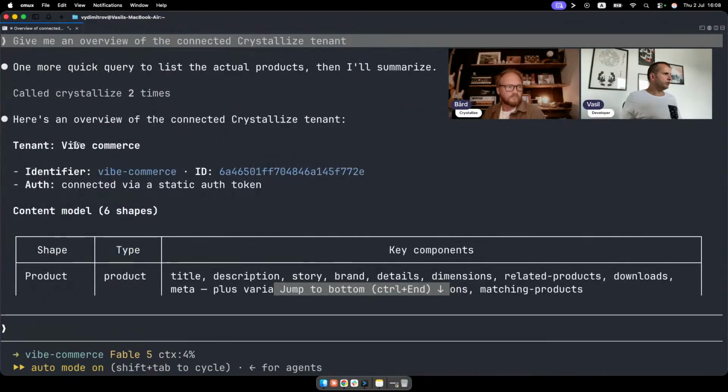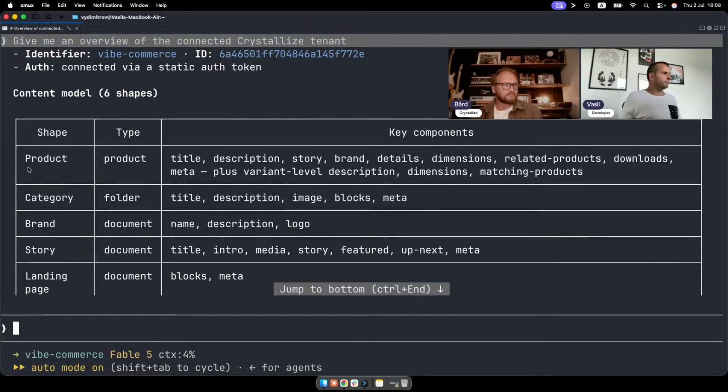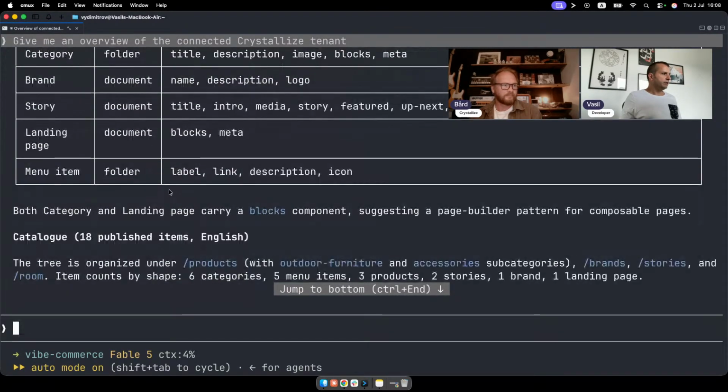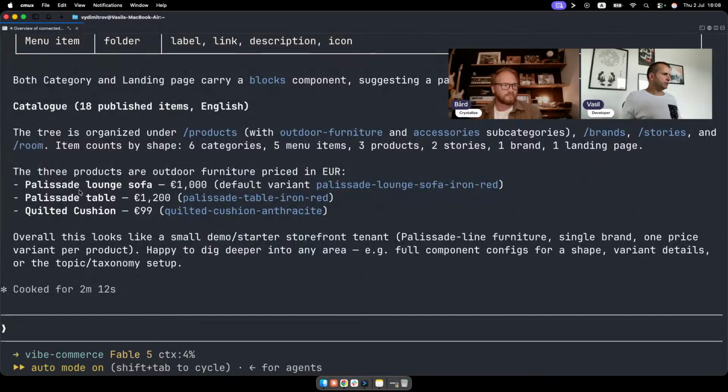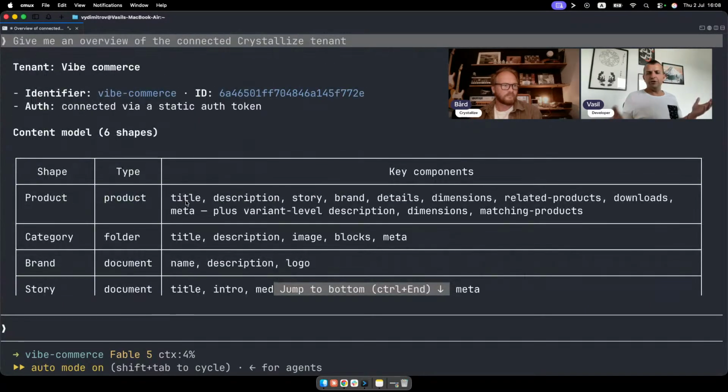So what's here? Here is an overview of the connected Crystallize tenant, Vibe Commerce, as you saw. So we are connected to the right tenant. This is the ID, and here I have an overview of the content model, like the product, the category. And here it tells me that I have a few products, like this sofa for €1,000. I think this really proves that with just one command we managed to connect to our tenant, and now we can start working with it. I think this is a good start for our vibe coding session.